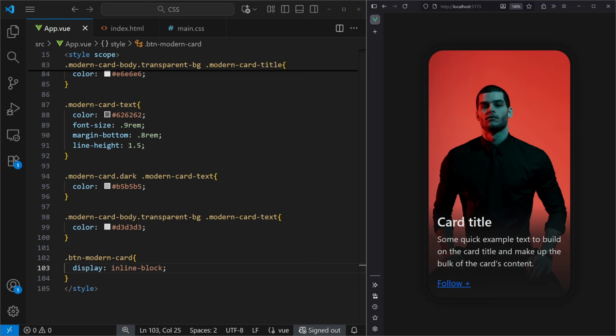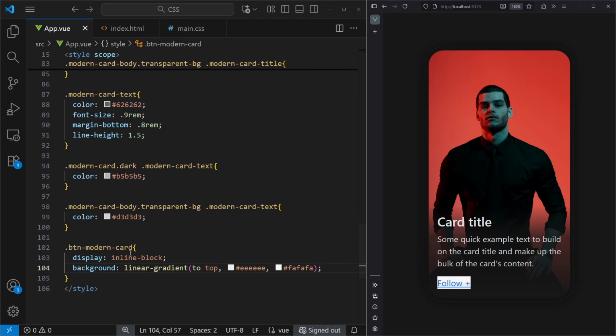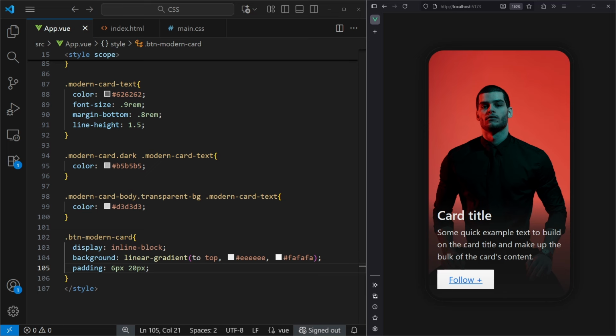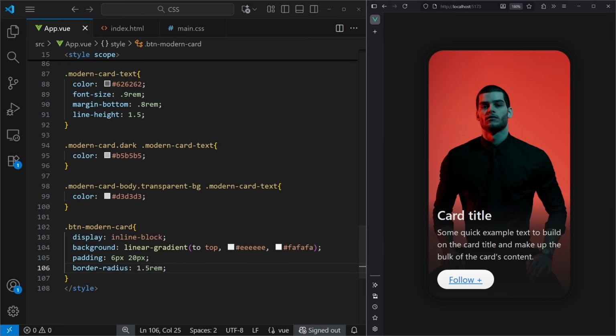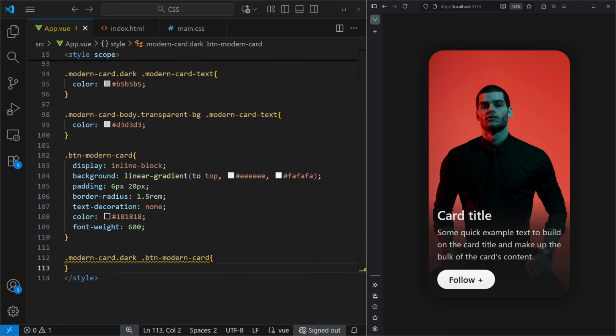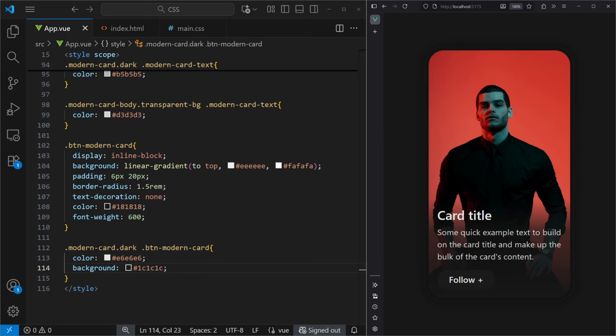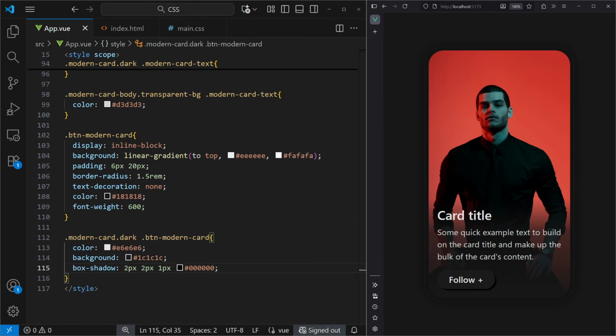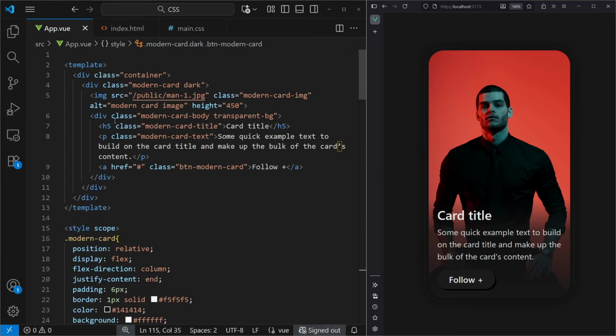Finally, let's style the button. It's displayed as an inline block, so we can control padding and rounding. We add a soft vertical gradient from light gray to white, a bit of horizontal padding, and a full pill-shaped border radius. The text color is dark and bold. In dark mode, we invert the colors, light text on a dark background, with a subtle shadow to make it pop. This gives us a clean modern follow button that matches both themes.